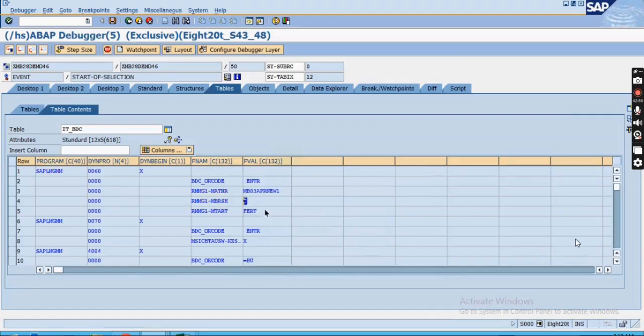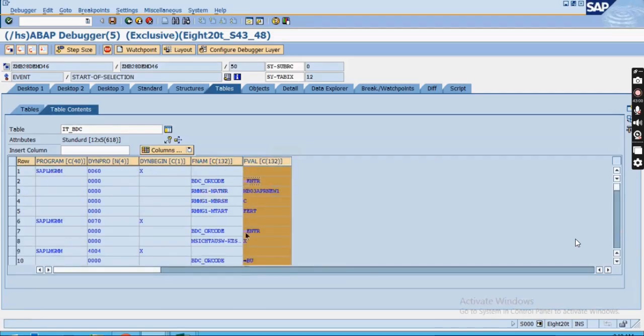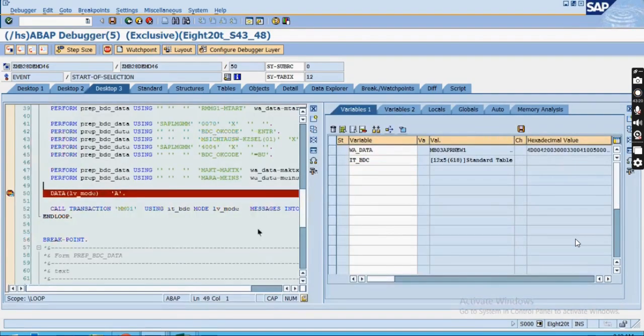And here the material number, MBRSH, FERT, is coming properly. Everything is fine. So now this material will be created with this information. But MAKTX is not coming properly over here, and MEINS is also not coming properly. You can see MAKTX and MEINS. Why is it like this? We'll check this one.